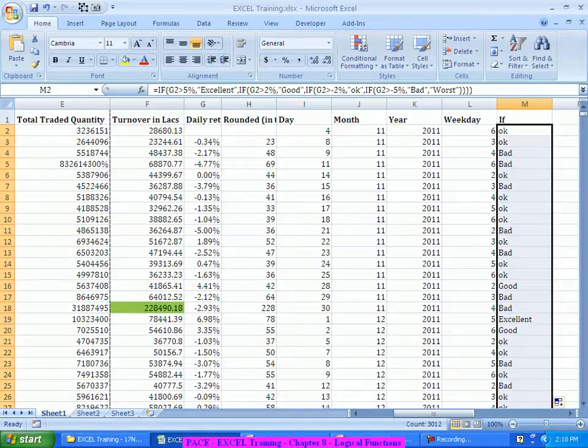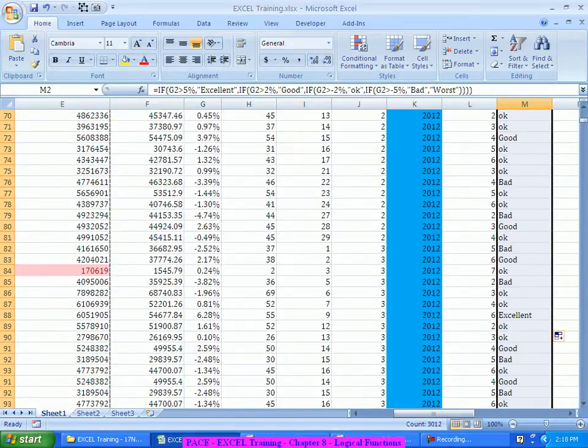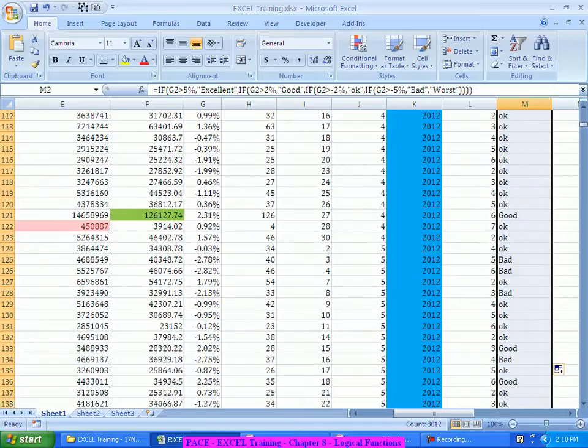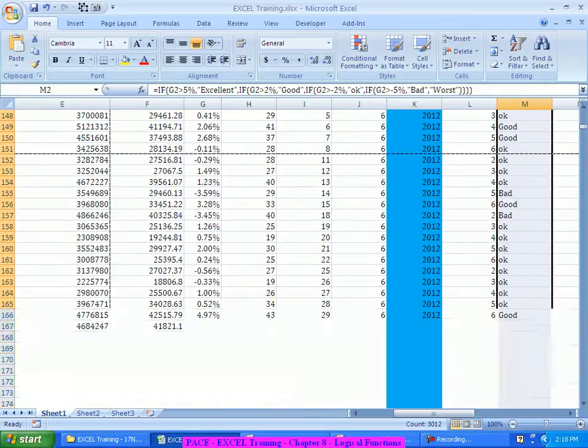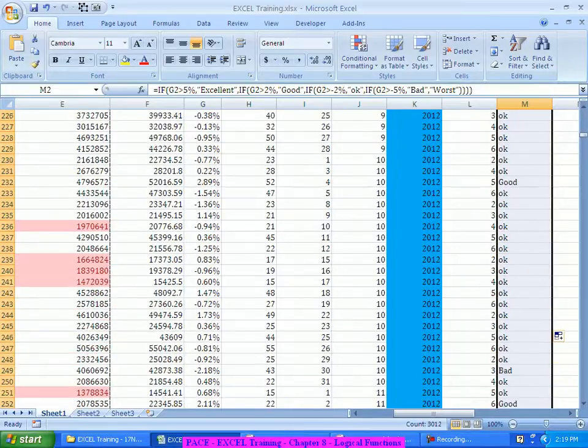So there are some okays, there are some bads, there are some goods, excellents, and probably there should be some worse. There should be some worse, at least on some days for some companies.